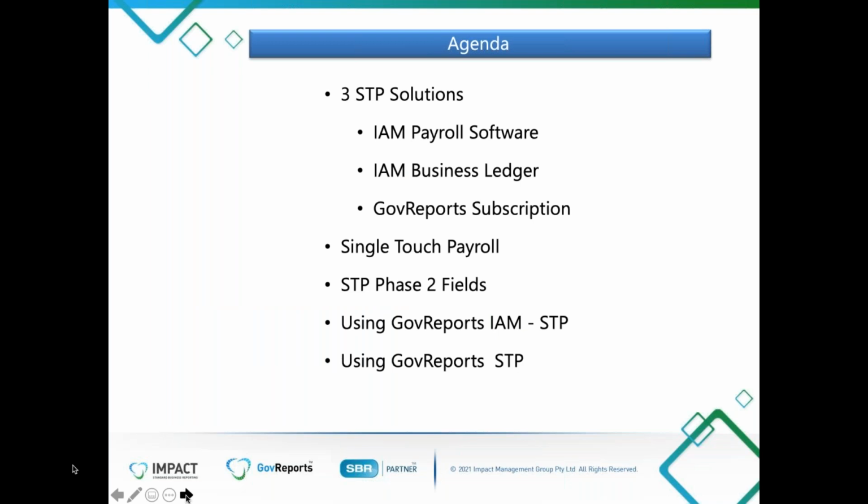So the agenda today is to look at the three solutions that GovReports have for you as agents to use for your clients. We're going to have a look at the phase 2 fields and some screenshots on how it works and how it looks so that you can get a feel for it.